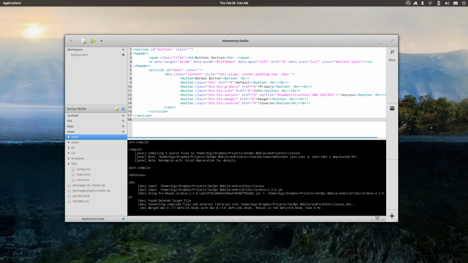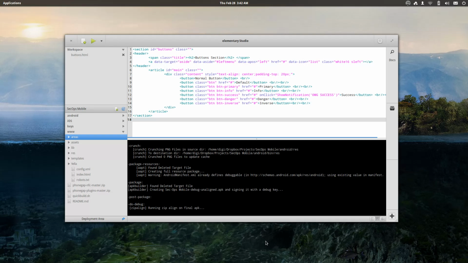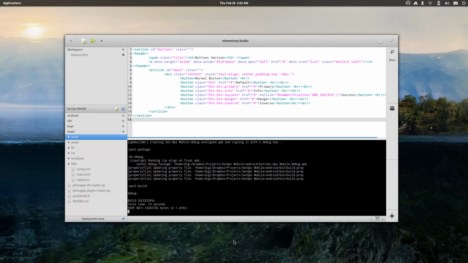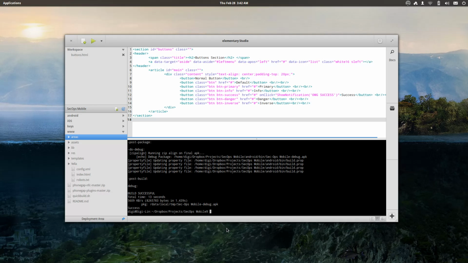Give it a second or two. Alright, so now it's on my phone. This project's been built and it's been sent directly to my phone, which I find very fast. It's much faster than Eclipse and much more lightweight than Eclipse. Still a lot of support to be done for mobile devices, but mobile devices will be supported at some point in Elementary Studio.